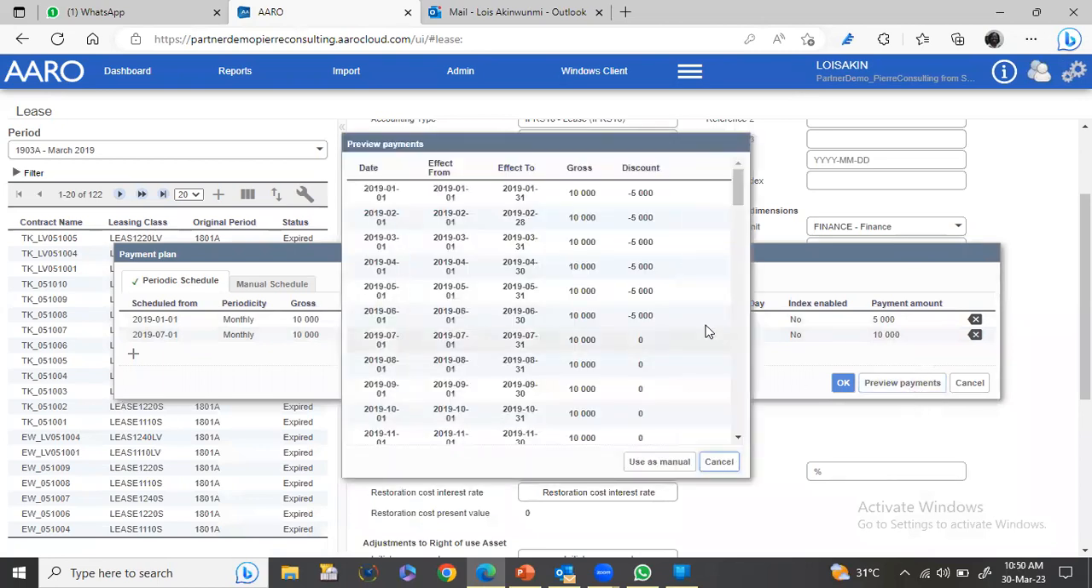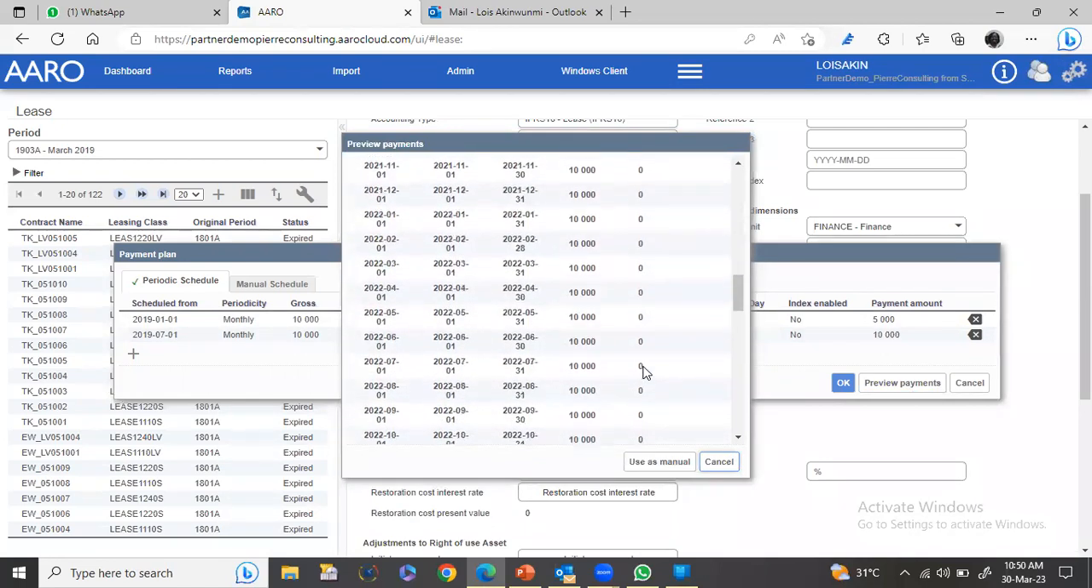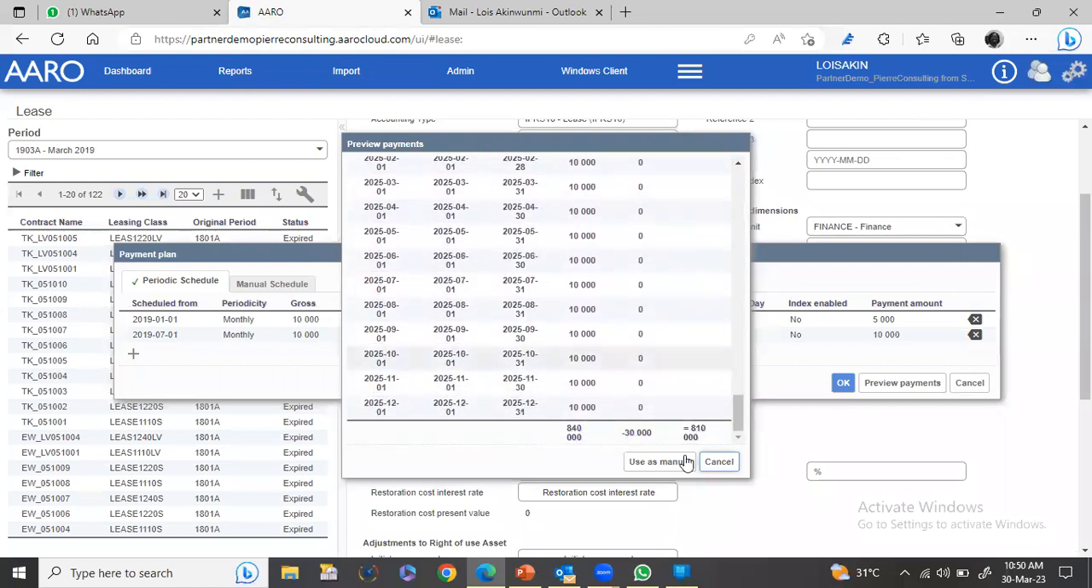And if you preview the payment, you can see it gives you a detailed payment plan where for the first 6 months, there will be a discount, and subsequently till the end of the life of this contract, no discount. So at the end of the day, it will calculate for you the net present value, the total discount, and the total gross.